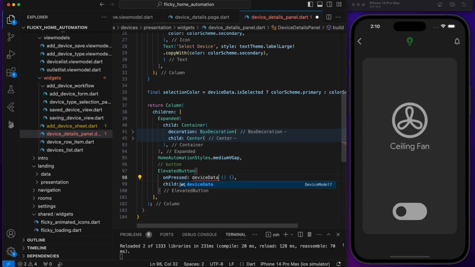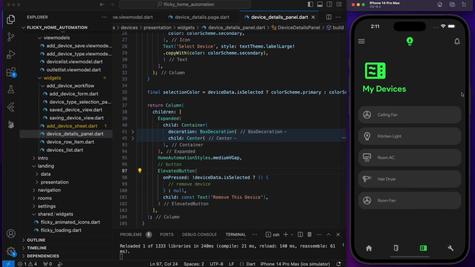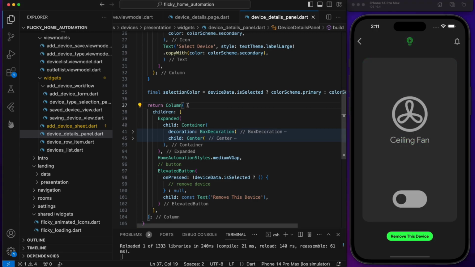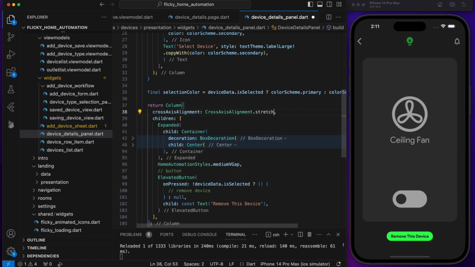Notice that this button will only be enabled if the device is selected, meaning it is toggled on. Test it real quick. See how the button gets enabled or disabled accordingly? Only if it's enabled and if it's selected, as expected. Let's allow the children of this column to stretch.